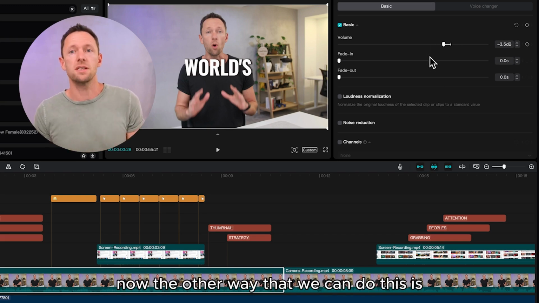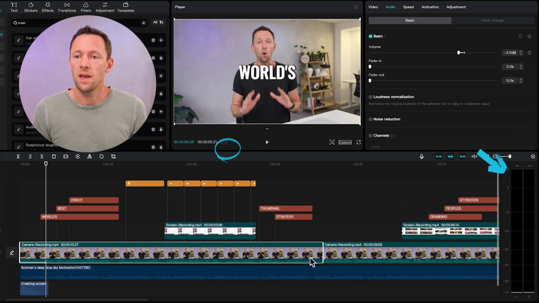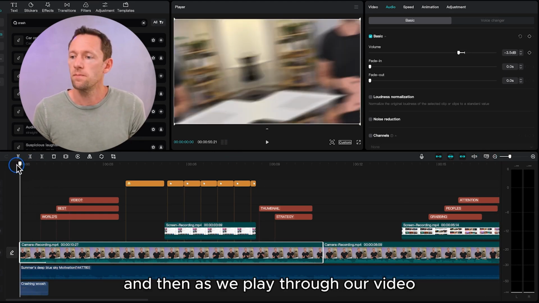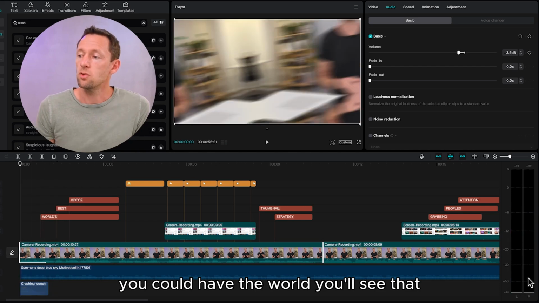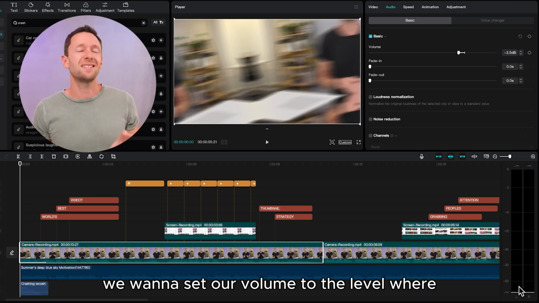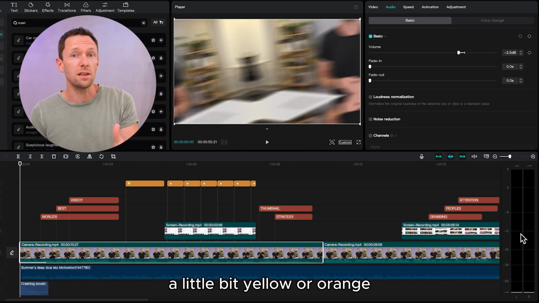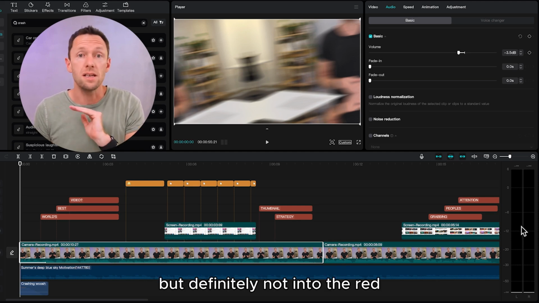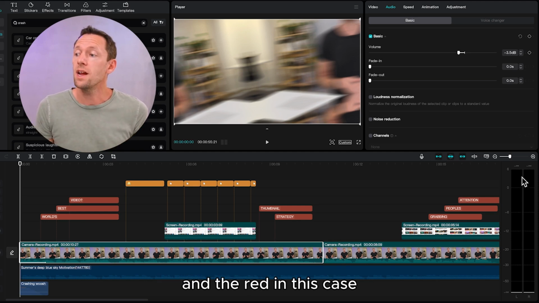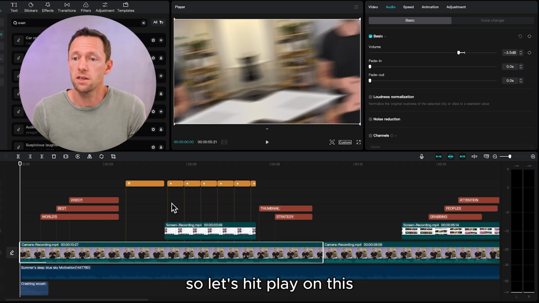Now, the other way that we can do this is we can click here to enable our audio bars or our audio meters here. And then as we play through our video, you'll see that we have that visual representation happening over here. So the idea is we want to set our volume to the level where the audio is in the green, into the yellow a little bit, yellow or orange, but definitely not into the red. And the red in this case is anything above 0 or very close to 0. So let's hit play on this.